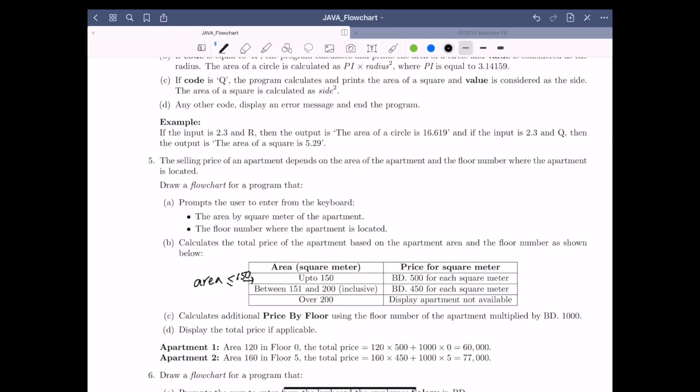If we go back now to the other condition, if this is not true, then we have to check the other condition. This is for no. It says between 151 and 200. Usually when you say between, we don't include the boundaries. If I say give me a number between 1 and 10, you have to give me 2, 3, 4, up to 9, and 1 and 10 are not included. But if we write between with a bracket inclusive, it means including, so 151 and 200 are included in the condition. If it's between 151 and 200, then the price for the apartment is the area multiplied by 450.